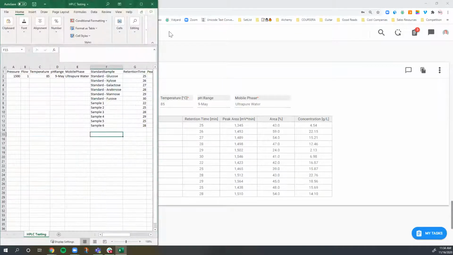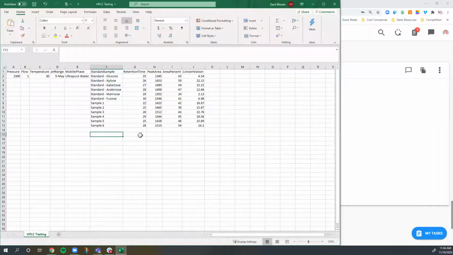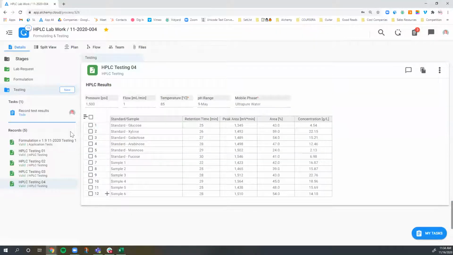Now, if I go back to this data table, what I want you to check out is pressure, flow, temperature, and then take note of the column names. So here, standard glucose down to sample 6. So we're going to go back into our record. We're going to click new. We're going to click record. And then here, you can see available to you any type of test method that has a configured record in Alchemy. So here, we're going to go to the HPLC testing.